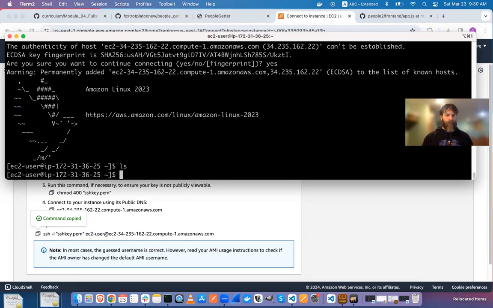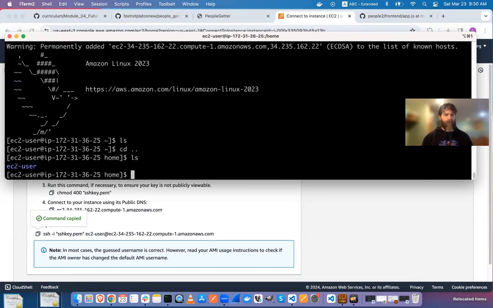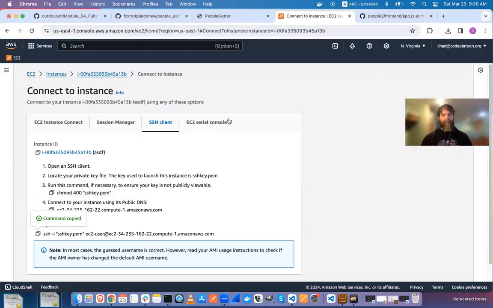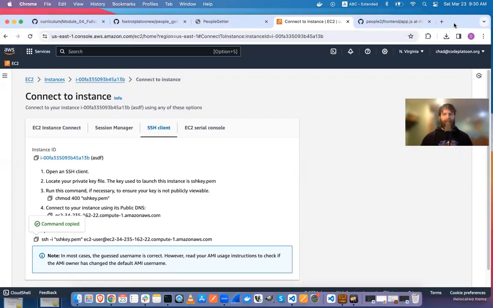And I should be able to do any normal, so cd. So this is just a normal Linux file system. I can do any Linuxy stuff. It has all the basic utilities installed in it and so on. So cd ec2-user. So what I want to do now is install Docker.